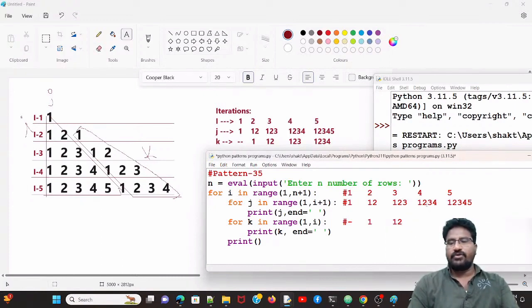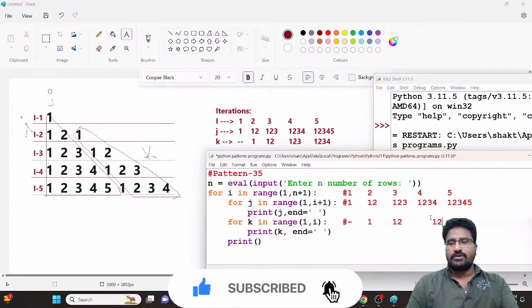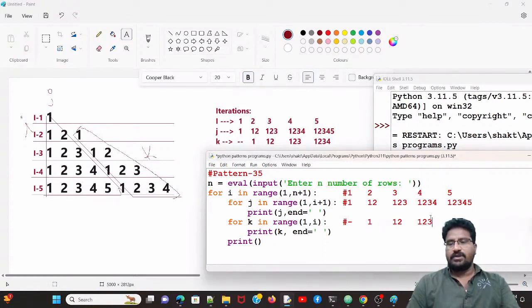When I value 4, 4 before 3, so that means 1, 2, 3 will come. Okay. Next, when I value 5, 1, 2, 3, 4 will come, right? Same, guys, first time no iterations, right? No iterating first time. Second time just 1 coming. Next time 1, then 2 coming.